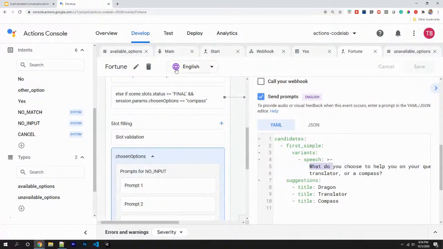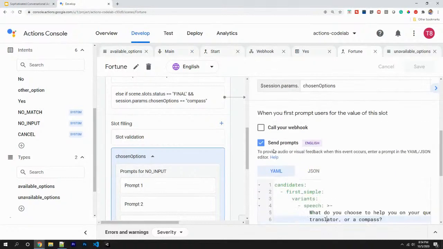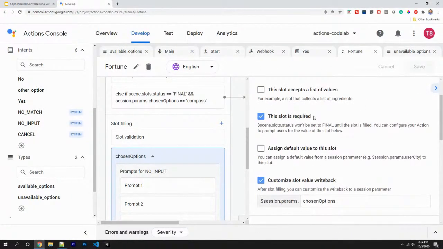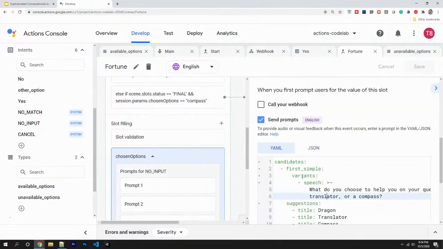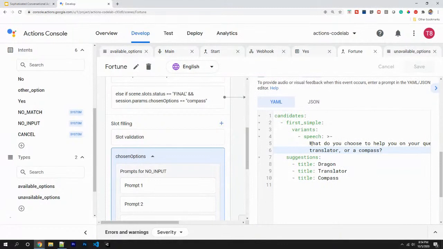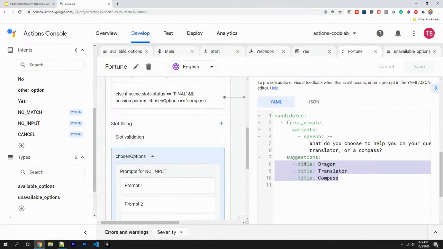What are we doing next based on the slot? You can see the prompt that we are asking the user. When it comes to the fortune scene, it will go to the slots and come to this first one, chosen options. It will set all of this. We have said that this slot is required, and then we ask, what do you choose to help you on your quest? A dragon, translator, or compass? Again, we give suggestions like before, so that the user gets to pick one of these three.